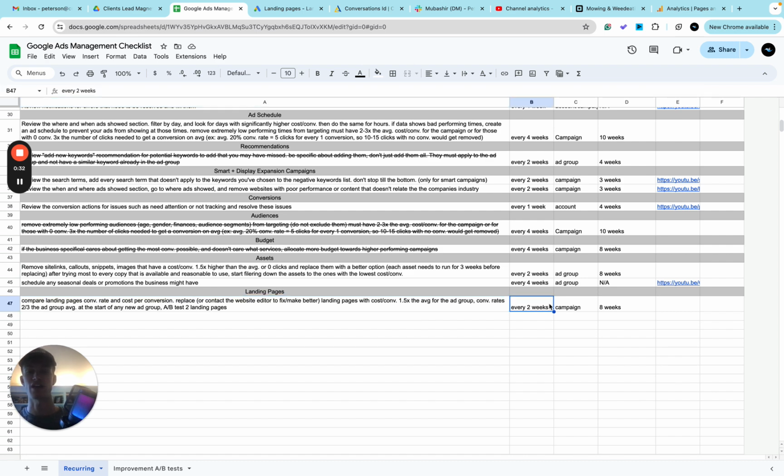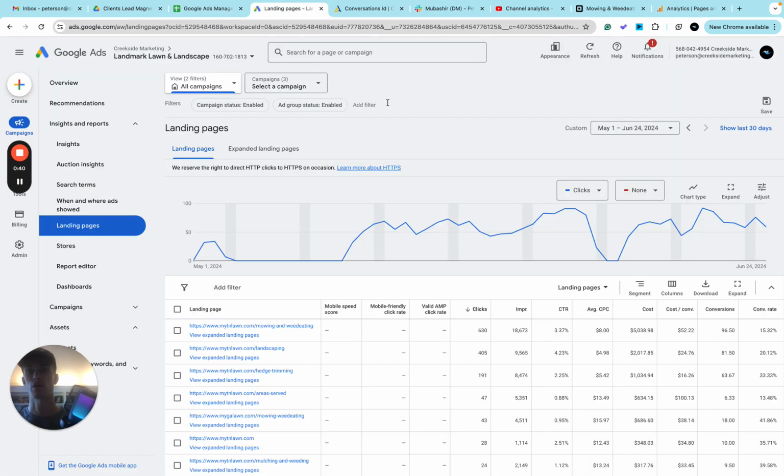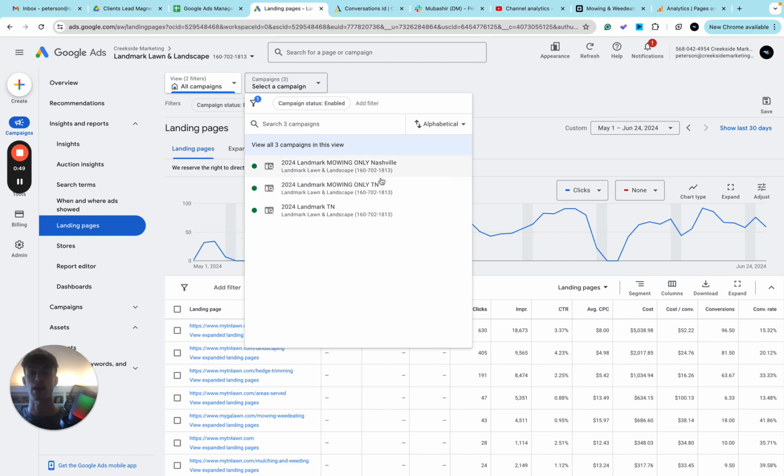We're going to be doing this every 2 weeks. We're going to be doing this on the campaign level, and we are going to set our date range to 8 weeks. So we're going to move to the Google Ads. On the left-hand side, we're going to click Insights and Reports. Then you're going to go to Landing Pages, and from here, we're going to select the campaign that we want to review the landing pages for.